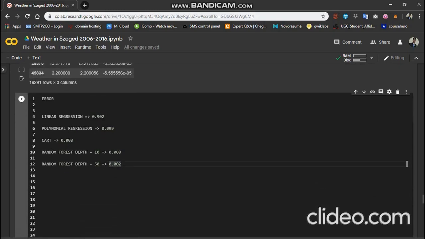Okay, so let's give an analysis of the error values. The error that we got in our linear regression was 0.902, that's around 1 degree Celsius. In polynomial regression, the error is 0.09. In decision tree regressor, we got an error of 0.008, which is approximately equal to the error in random forest with maximum depth 10. And in random forest with maximum depth 50, we got an error of 0.002. So according to our short analysis here, as we compared different models and different versions of them, the best model that we'll choose for this weather data set is random forest with depth 50.